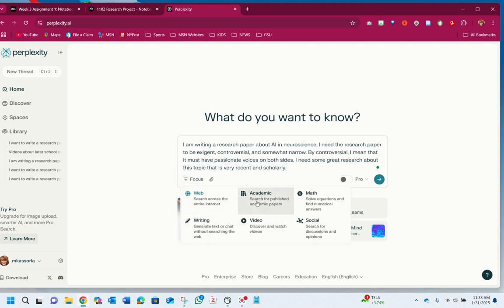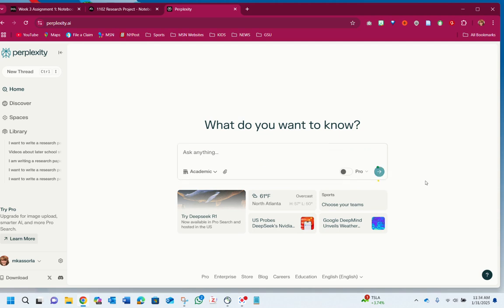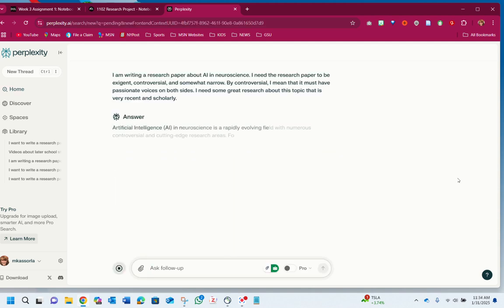So I can go to academic for this research button. And so I'm asking for academic sources. All right, I don't have a pro version of this, so I'm just doing the free version of Perplexity. Now, you have to know that Perplexity is only going to allow you to do 5 inquiries a day. So you kind of want to make them really good before you hit that button. Here we go.